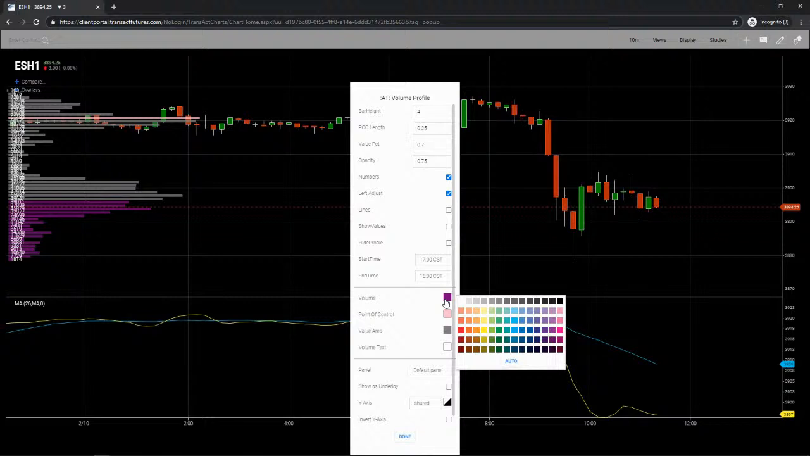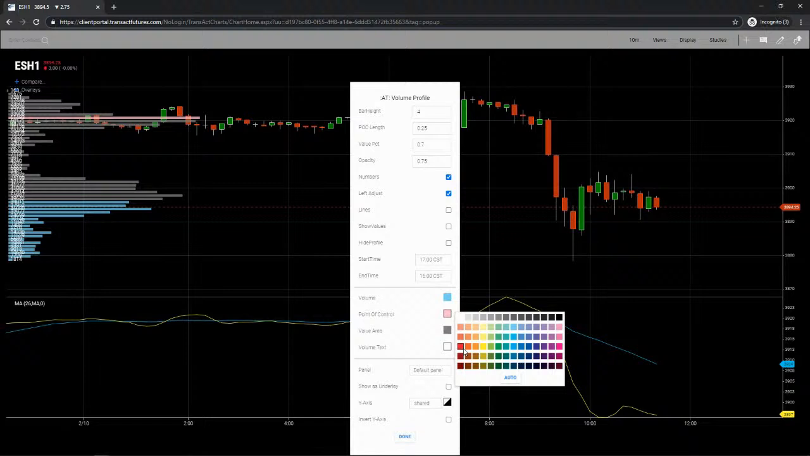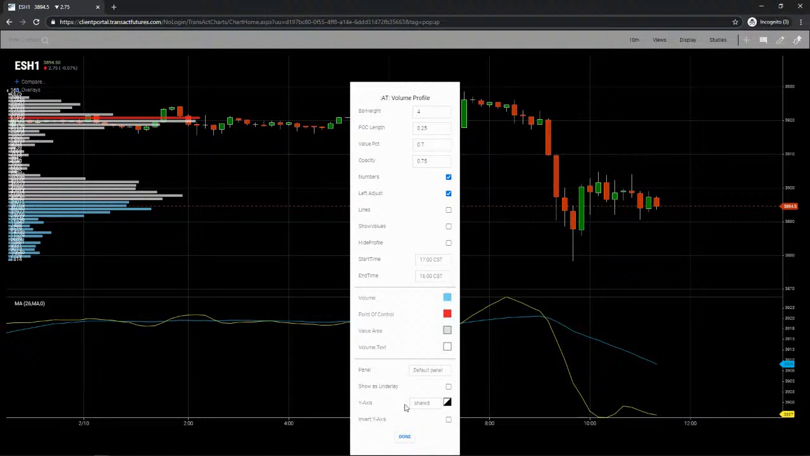Volume. I'm just going to change some colors. That's all this is doing. And there you have it. And I'll leave that up for a second so you could write that down.